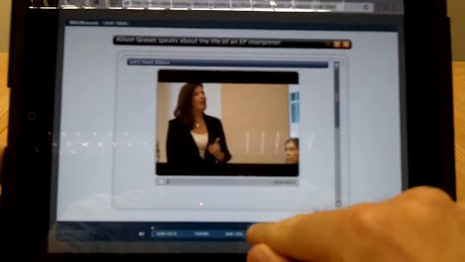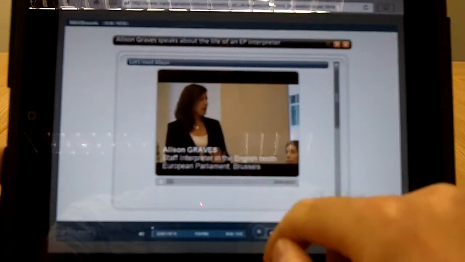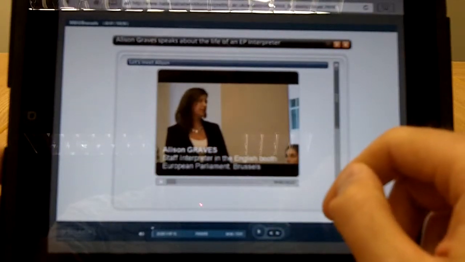So the bookmarks. I've been working for 21 years and 20 days.